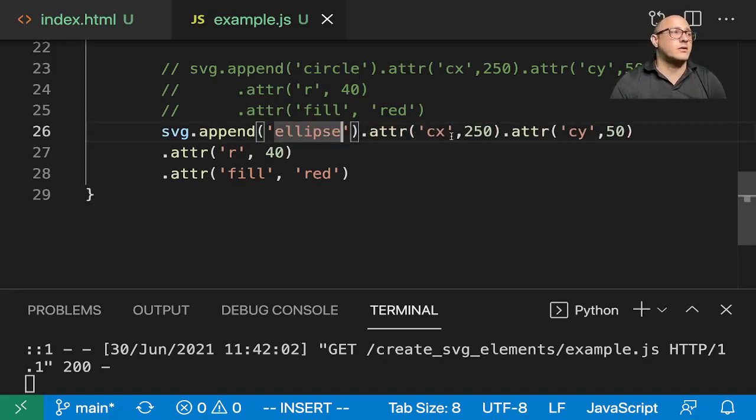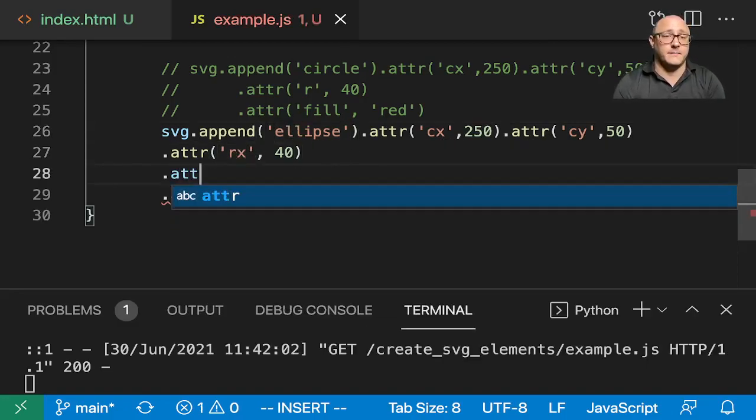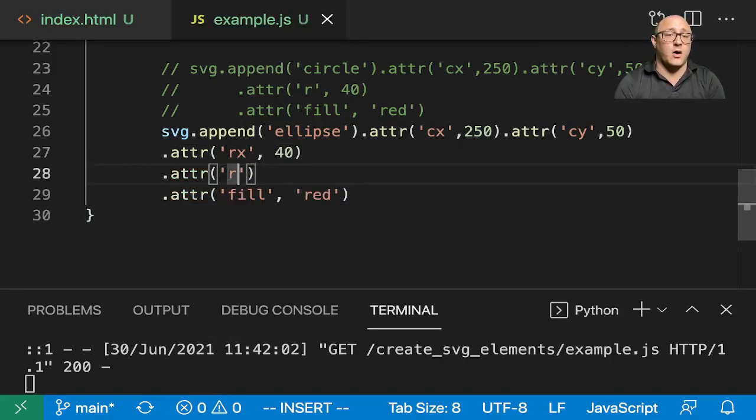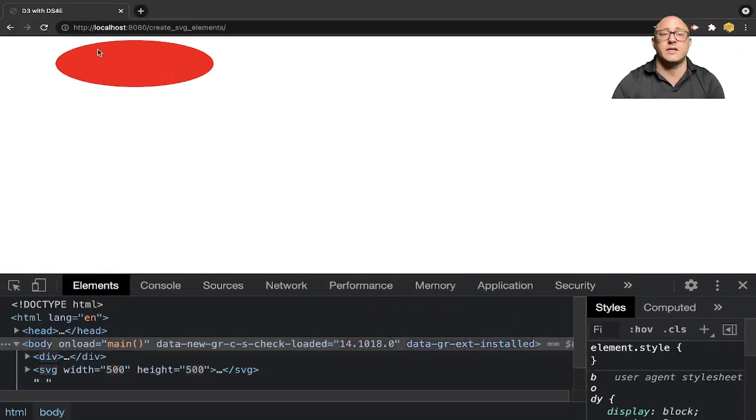Now our CX and CY are going to be the same, okay? But one thing that we need to change here is we have an RX and RY, okay? And this is going to give us this elongation, all right? So let's say that we want this RX at 150, this RY, let's put it at 50 itself. Let's go on over and let's do this, and notice now we have a nice ellipse.